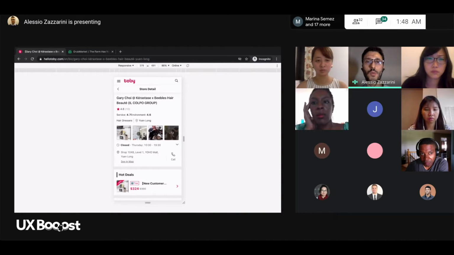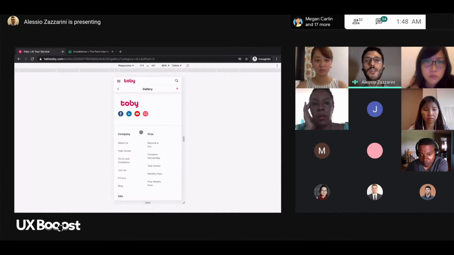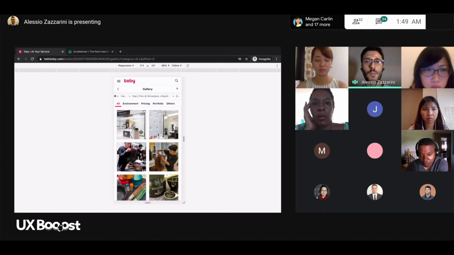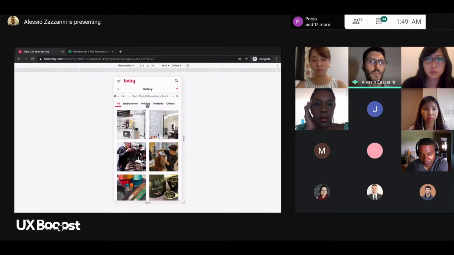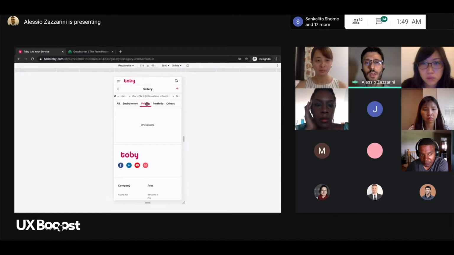Okay, without thinking about it, let's look at the picture. I want to see a little bit of the interior. The picture looks nice. There is also this categorization system that is really cool. But what is it, pricing? How come there is pricing in the pictures? Let's look at it, and it is empty.